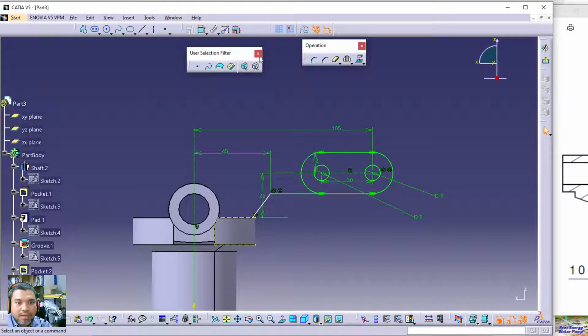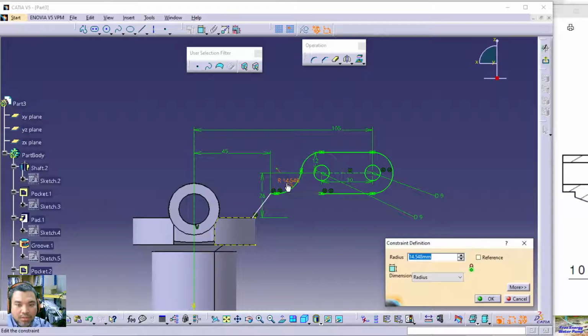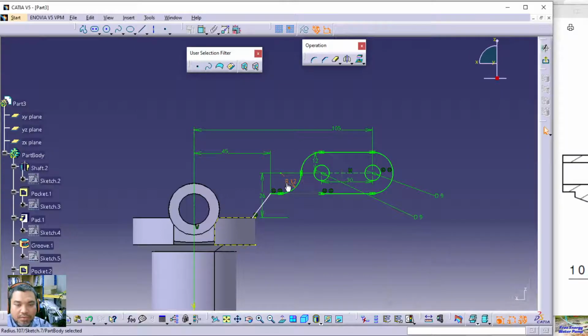So we can make a fillet. Let's try to make a fillet from here to here. The radius is actually 12. But the problem is, as you can see, the one over here will become missing. So you can undo, Control Z.